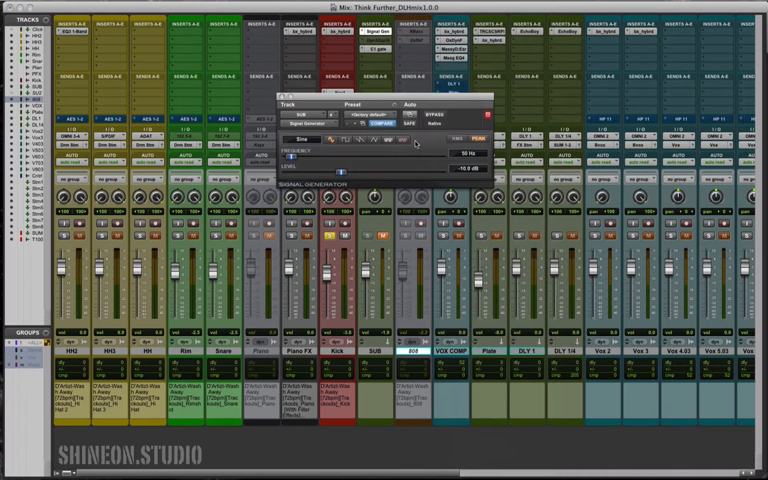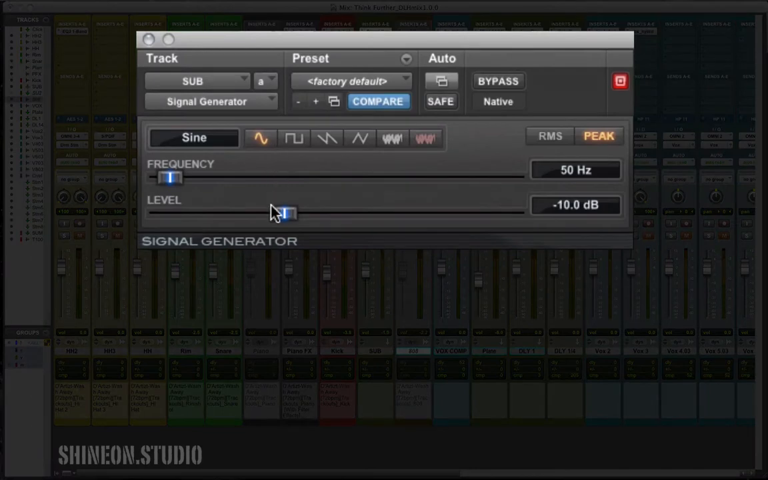And when that pops up, leave it on sine wave and choose the frequency. You can just literally type in 50 and it'll take you there. And then you can also adjust the volume level of the sub with this fader right here.